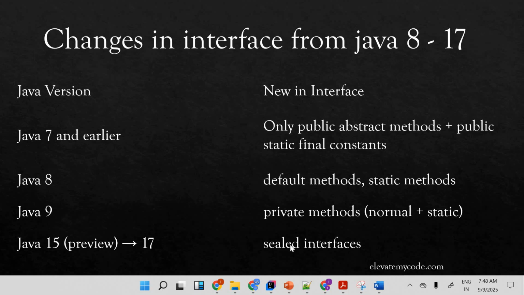But from Java 9 onwards, they have added one more method in the interface, called a private method, either normal, that means non-static, or static also. And from Java 15 onwards, they have added one more kind of interface, the sealed interface. We will look at that as well. What is a sealed interface and how does it work?